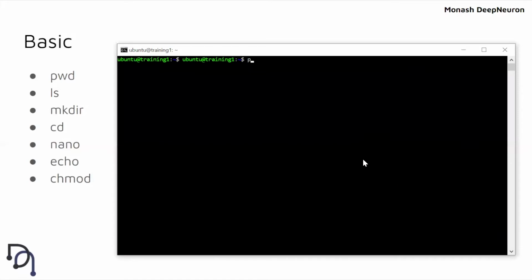First is pwd. Pwd stands for print working directory. So as the name suggests, it prints out your current working directory. Now I'm inside this Ubuntu directory. And next is ls. It basically prints out all the files in your directory. And I get no output from ls. That means I don't have any files in my working directory currently.